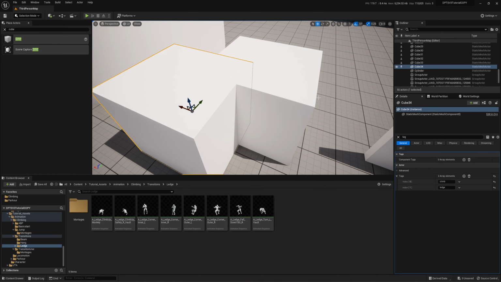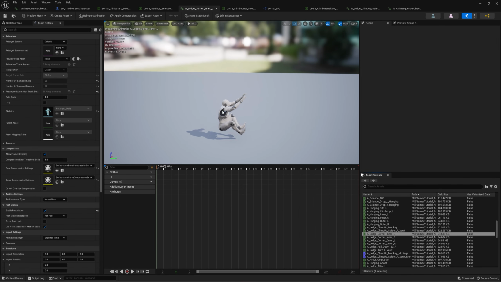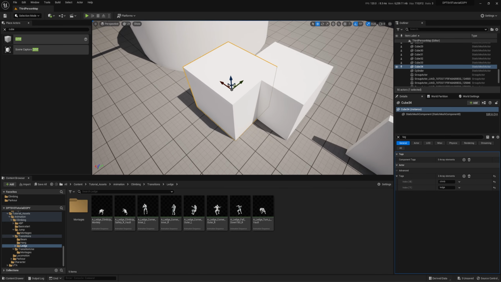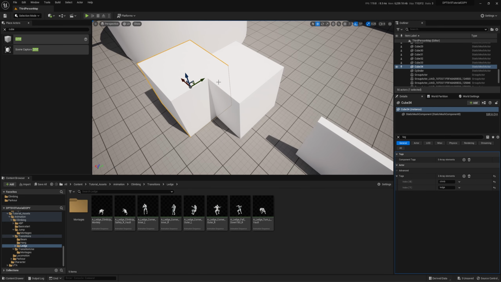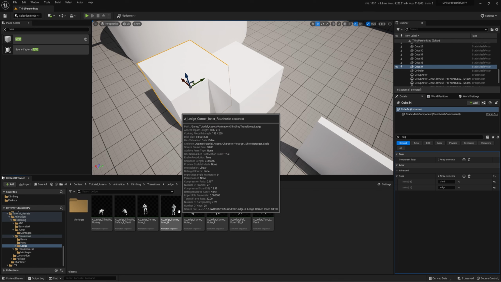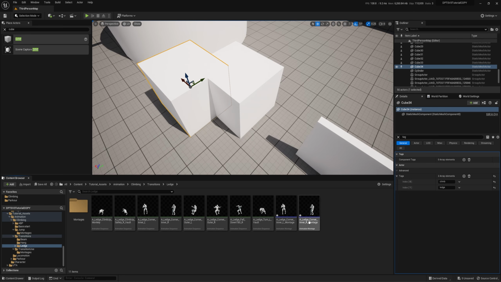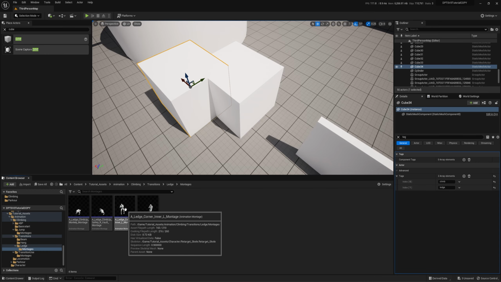So some of your animations might not be named that way, like for example, for this one we have corner inner, but it does what I would consider to be the outer transition type. So just something to point out, when you're going around the outside of an actor, it's outer, but when you're going inside between two actors, it's going to be inner. So with that knowledge in mind, we'll go ahead and take the corner inner, left and right. We're going to right click and create the anim montage versions of them, and we're going to put them into our folder here. And we'll start off with the corner left.